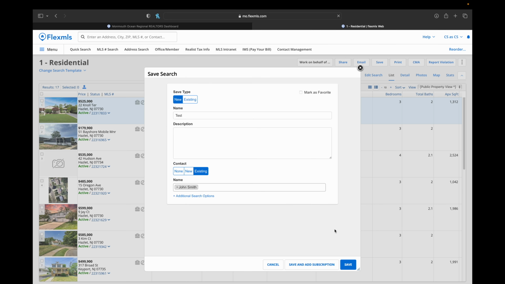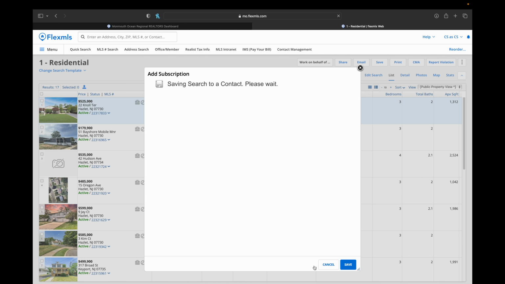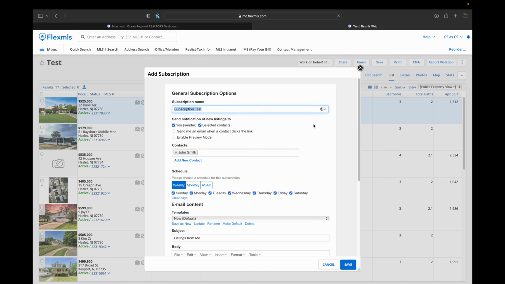If I just wanted to save this search, I would hit save. If I want to add a subscription, which is the automatic email portion of the Flex MLS system, that is called a subscription, and this is the button you would select to move forward with that process, the save and add subscription. It's going to name your subscription. It's just going to put the word subscription in front of the name that you gave for the search. And then you can move forward with the process.